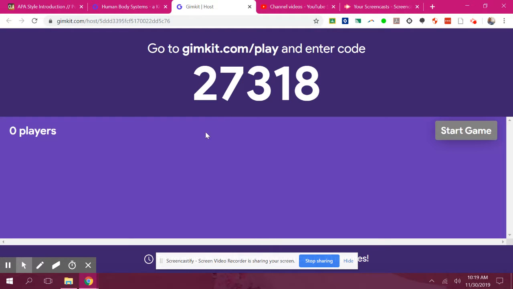This is what the lobby looks like, and here's the website the kids go to, gimkit.com/play, and they would enter this code, 27318. I'm going to join as a player on my phone so that you can see what it will look like. 27318. The students need to create a name. I suggest that they use their real name. So now you can see that I'm in the class.